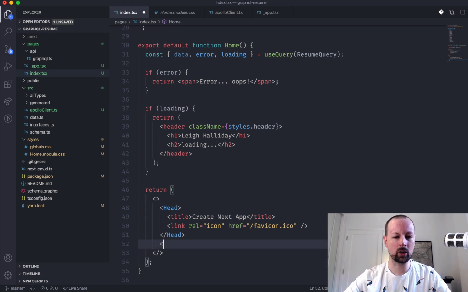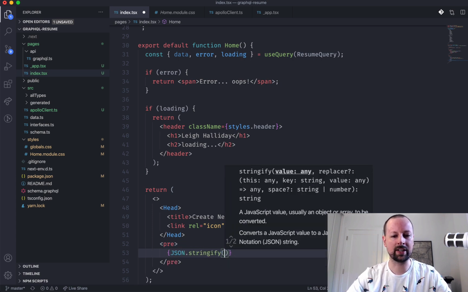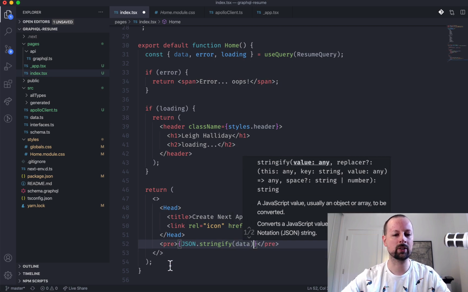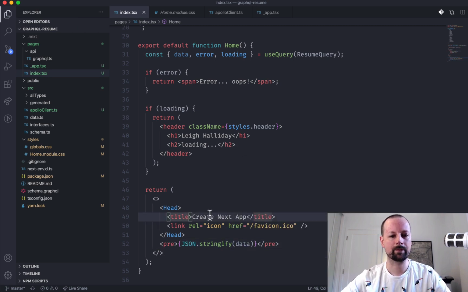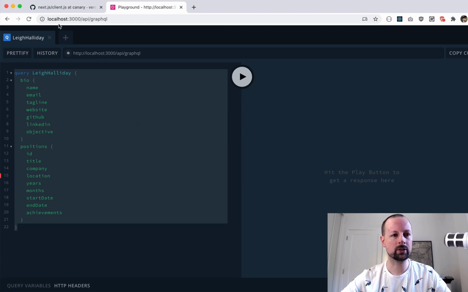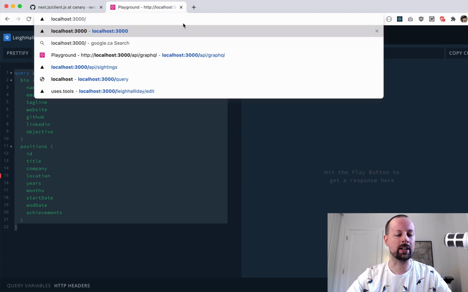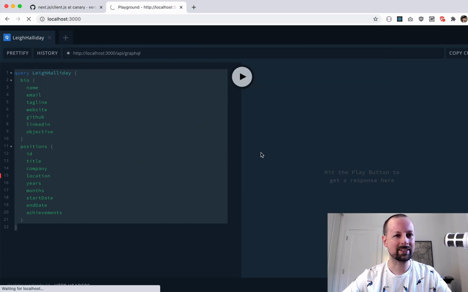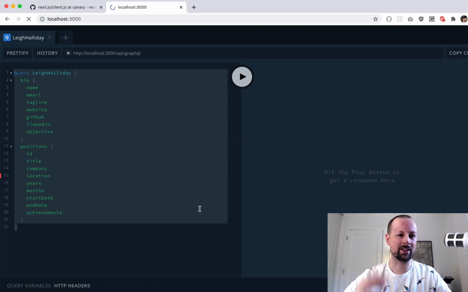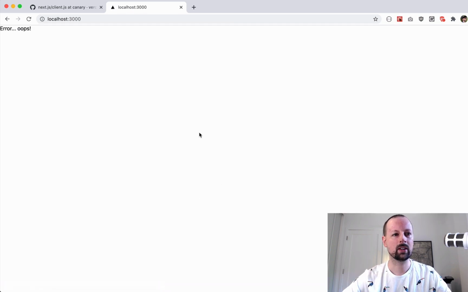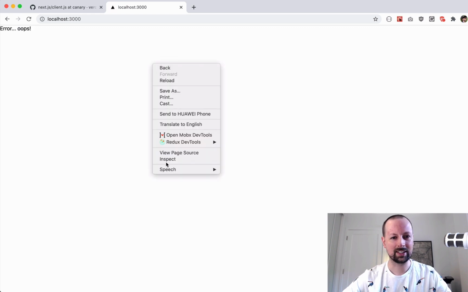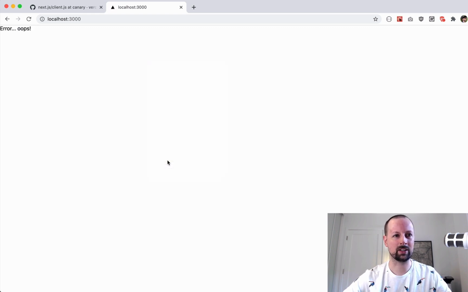So for now, why don't we just put inside of a pre tag the JSON.stringified version of the data so that we can see what the server is sending back to us. So if we go back to the browser, head back to the home page, what we get is, once this thing finally loads, okay, we actually do have an error, which is sort of funny. Let's try to figure out what this error is.